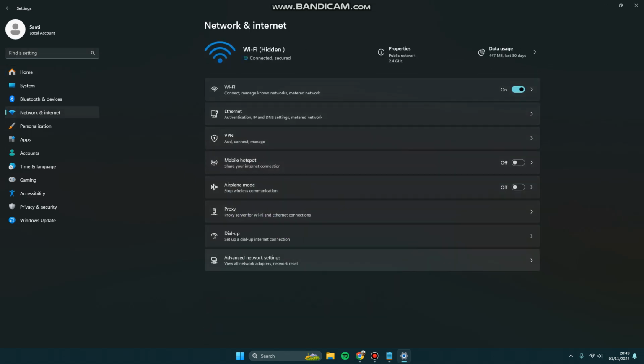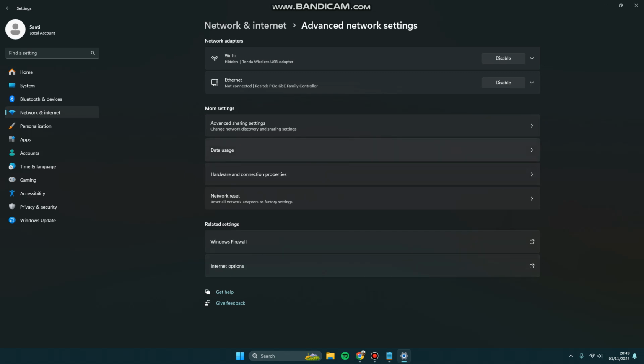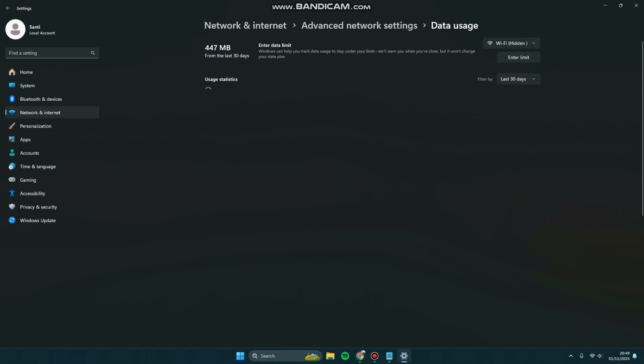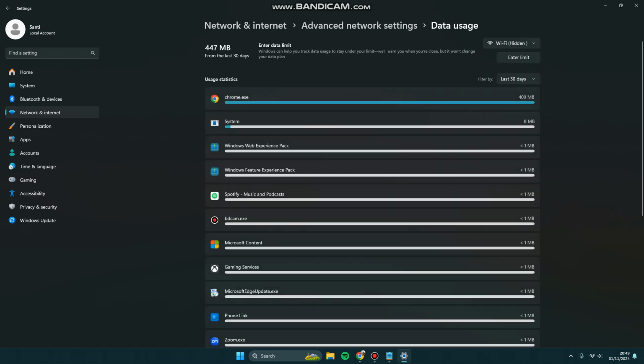Here you can find advanced network settings, view all network adapters, and network reset. Here we go. In more settings, there is the option Data usage. You can click it, and here we go. Windows can help you track data usage and stay under your limit if you want to enter the limit, but it will not change your data plan.